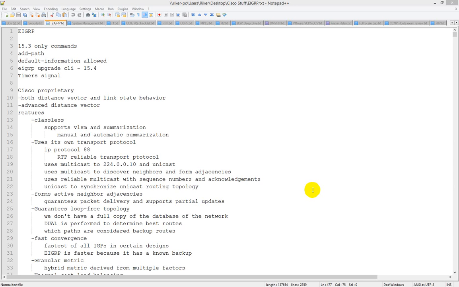I'm talking about EIGRP and feasible successors. You have a successor and you have a feasible successor. Because EIGRP will have what they call a backup route already pre-calculated, if only a successor exists to reach a destination and you don't have a feasible successor, you're going to have routes that have just a single path to a destination. That's known as a successor.